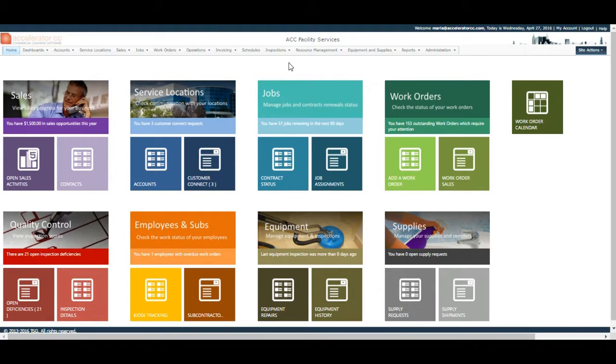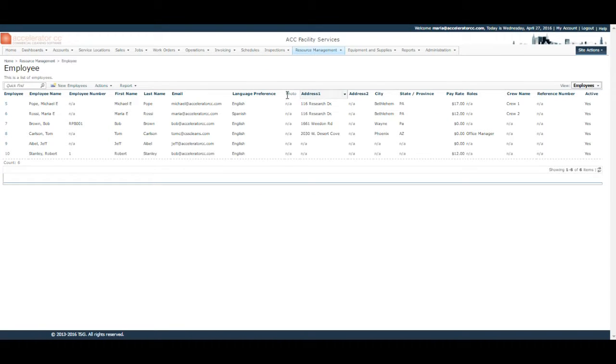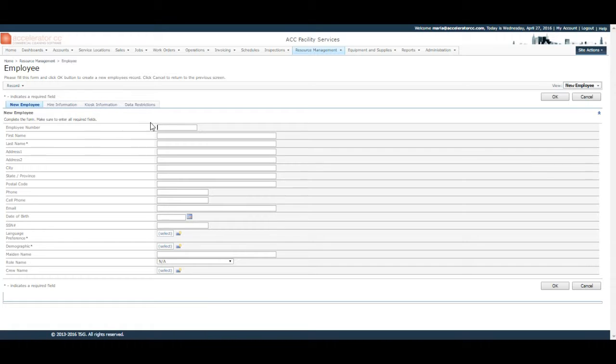In this video, we're going to learn how to add an employee. From Resource Management, we select Employee, and we present you a list of all your current employees. I'll select New Employee. There are 4 or 5 required fields to add a new employee. We designate those fields with an asterisk so you know that those are required fields.